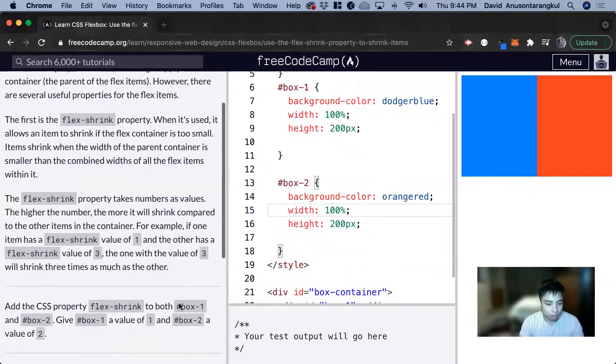So we'll give box 1 a value of flex shrink of 1, like that. And now let's give box 2 a flex shrink of 2.